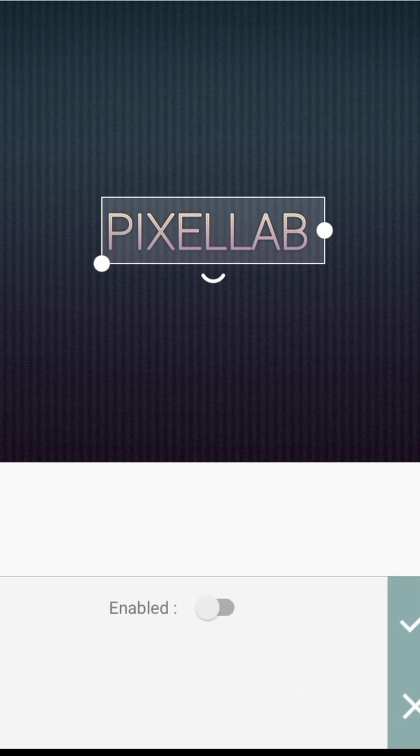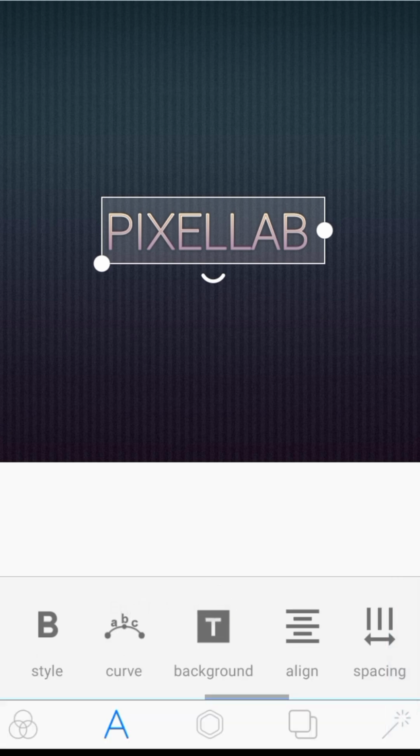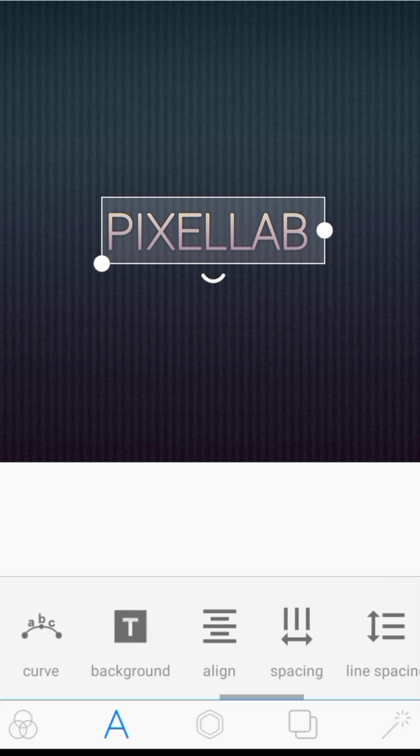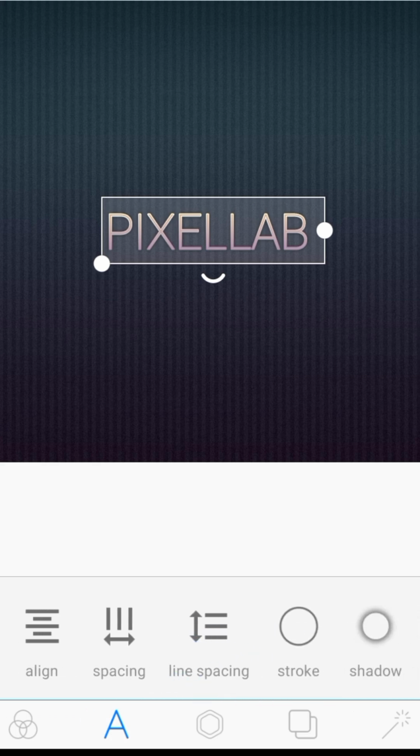To change your background color, you click on background, then you can change the color of the background. You understand? But I don't want to change this one now. I want this one to remain. So align text left, right, and center is there, and many more that I'll also talk about.